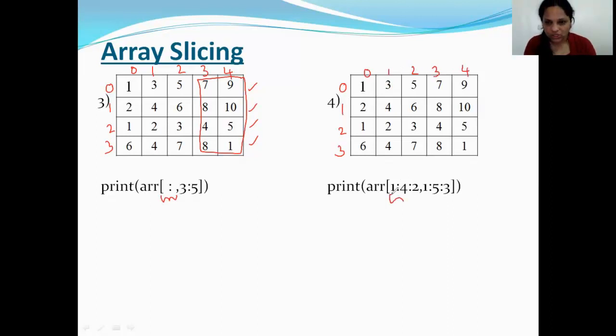Okay, now pay attention. Start at 1. Okay, so I start at 1, so I need to take 1. Stop at 4, that means I have to stop at 3. But there is a skip counting, which means I will not go to row number 2. After row 1, I will have to jump the row. Jump the row means what? I come to row number 3.